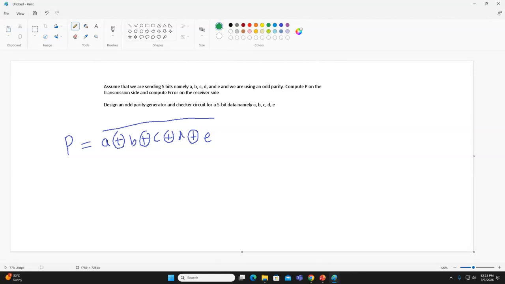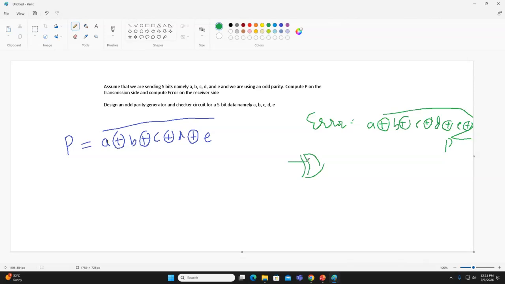The whole thing, P is also there. How can we compute the error? Please remember this. If I ask you to draw the circuit, it will look like this. A and B go into an exclusive OR. Please remember there is no 6-input XOR gate. So this is exclusive OR with D, and then you can use another exclusive OR for E and another exclusive OR for P.